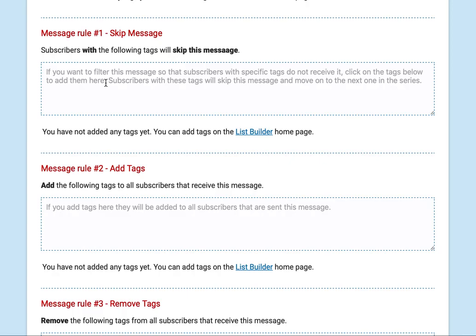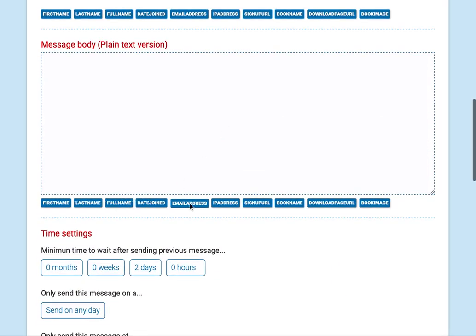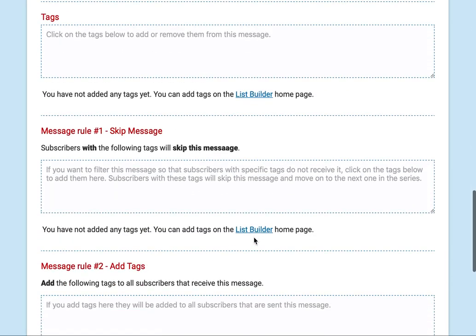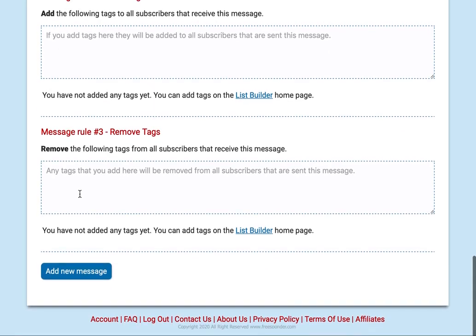Now, I don't have any tags at the moment because it's a brand new account, but if I created some tags, they'd appear beneath the message rule just here, and I could click on them exactly the same way as these ones up here. So that's how the message rules work. We can also say, when a person receives this message, add this tag to that subscriber, or we can say when a person receives this message, remove the tag from the subscriber.